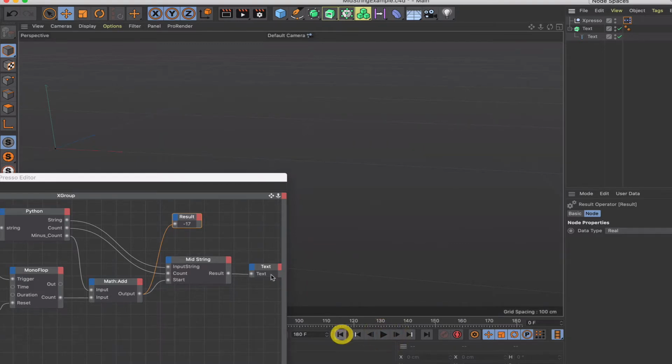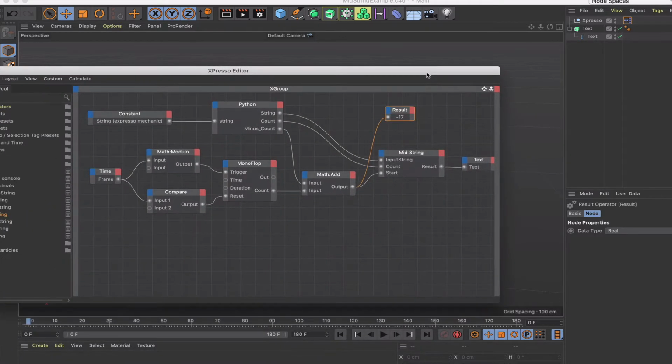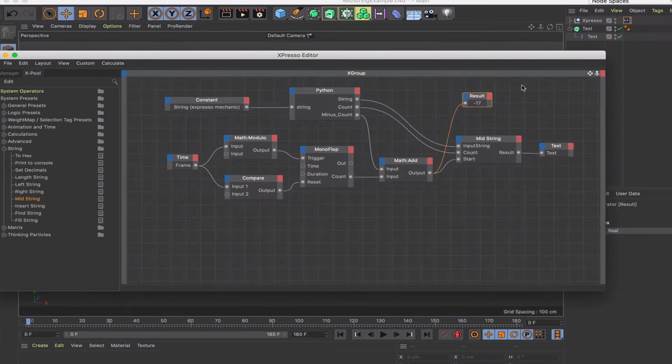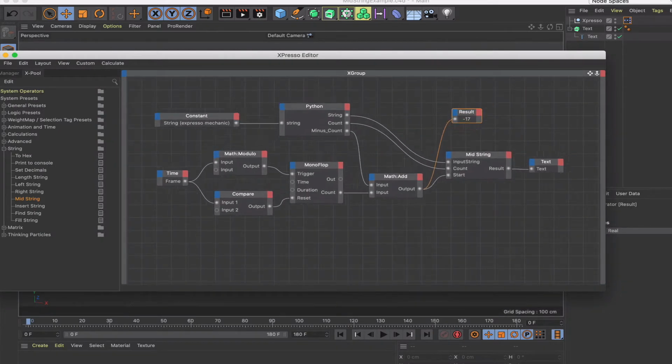So you've got to start from minus 17 to have nothing, and then count through to zero to have it all on there, and then start counting in positive numbers to take it off. But it takes it off from the left as opposed to the right. Okay, that's how this is working. But it's quite a useful little setup if you want to do something like that in your work.